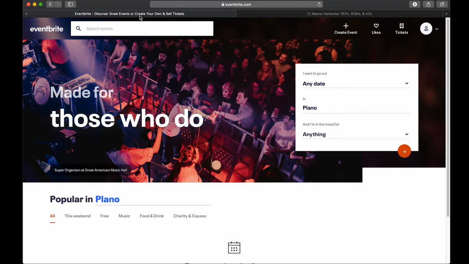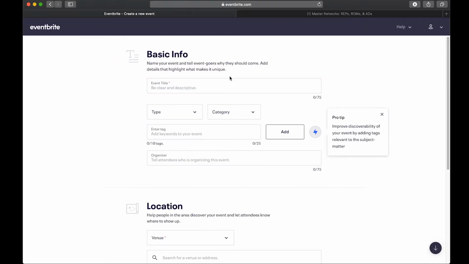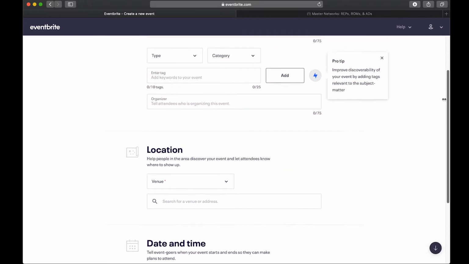So here is the home page for Eventbrite, and after you've already created your account, it will look like this. And as you can see, this plus sign that says create event, we're going to click on that. And then it'll ask you a few questions. You can decide to do it that way, or as it says, you can just build your event yourself. So we're just going to go ahead and skip to build it yourself. So here, as you can see, they're going to ask you for information pertaining to your event, and it is up to you to fill all of that information out.